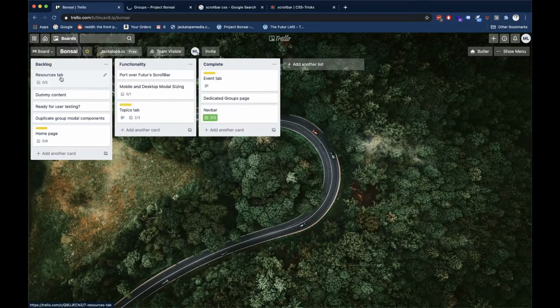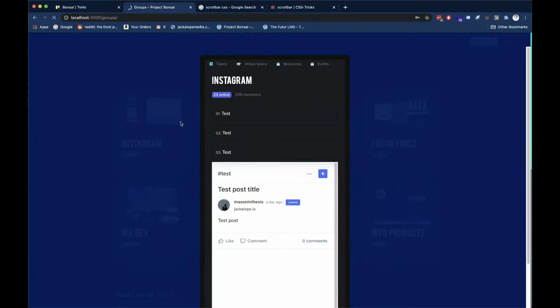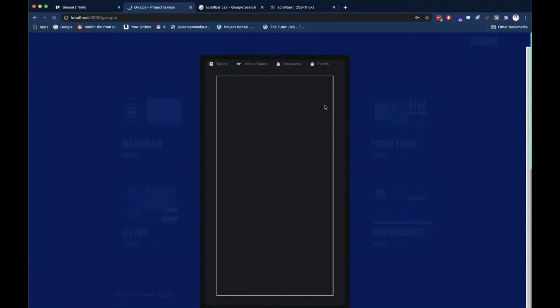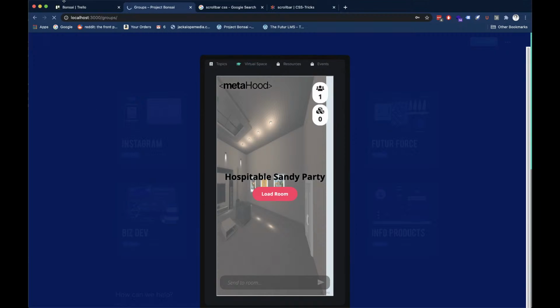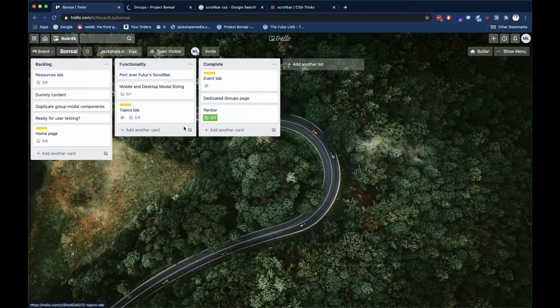Resources tab, that's just coming up with dummy content, more dummy content all over. Then we're going to start duplicating the Instagram component, which we have here, and then we'll just duplicate that across every group. So yeah, things are really starting to come together now that I got the calendar integration working. That's awesome. We'll figure out how to link that into Google Calendar's API. I'll cover that on the next session because that's going to take some research reading through the documentation.